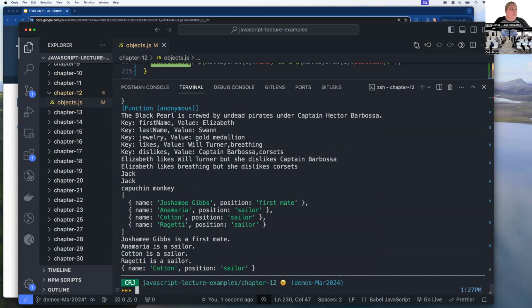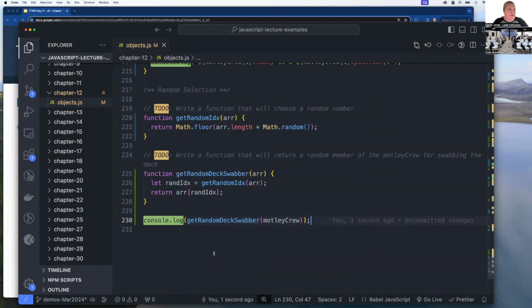Looks like Cotton gets to do it again. Cotton gets to do it again. Why? There we go. Man, Cotton got chosen 4 times in a row. Statistics, what do you do? Okay, Anna Maria finally got chosen, and I'm sure she was sassy about it. Okay, so that's it. That's how that works.